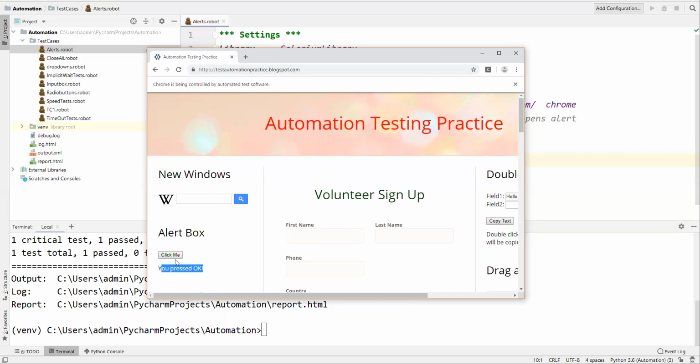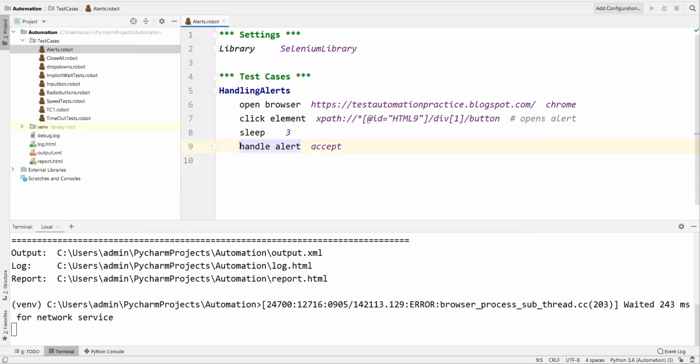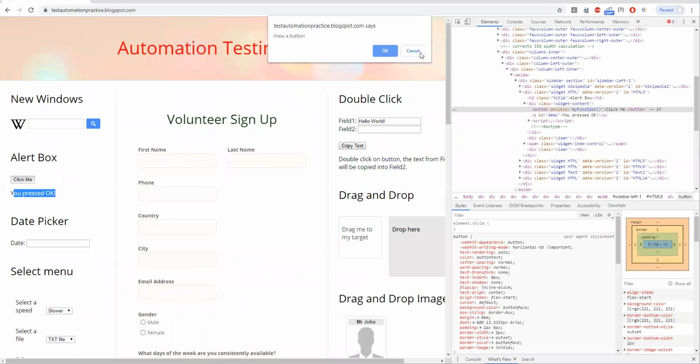Now I want to close this alert window using the cancel button. So how can we do it? Instead of Handle Alert Accept, we use one more keyword called Handle Alert Dismiss. This particular keyword will close the alert window using the cancel button. So when you close this window using the cancel button, you will see "You pressed cancel."